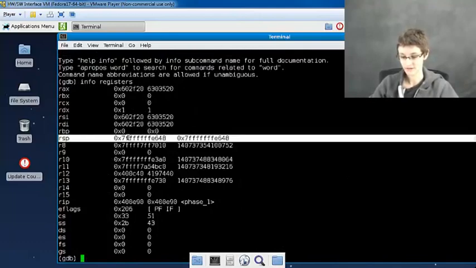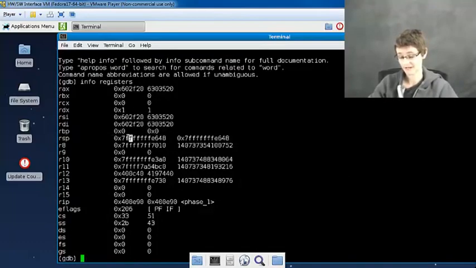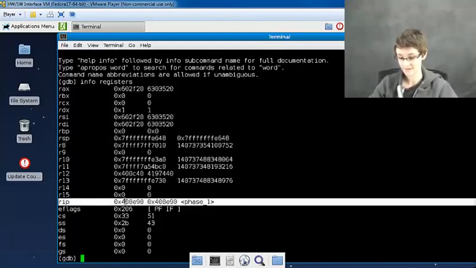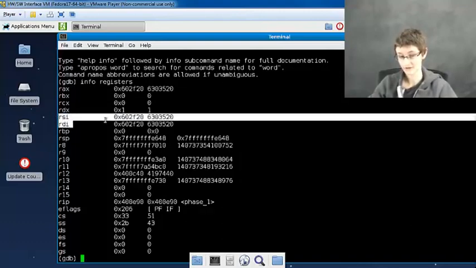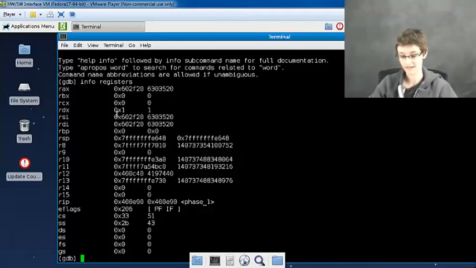So here's our SP, which you may already have learned is the stack pointer. This is pointing into the stack. Here's our IP, the instruction pointer. See, here's the name of the function that we're inside of. RAX often holds a return, and the first two parameters to a function will often be in RDI and RSI. Certainly in a 64-bit machine like this one.